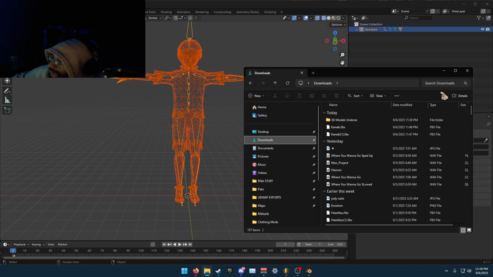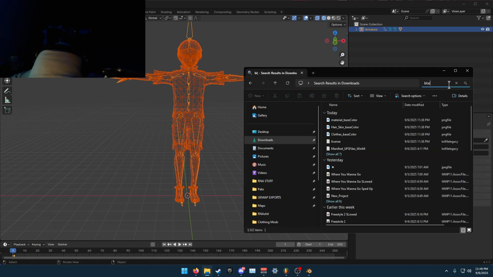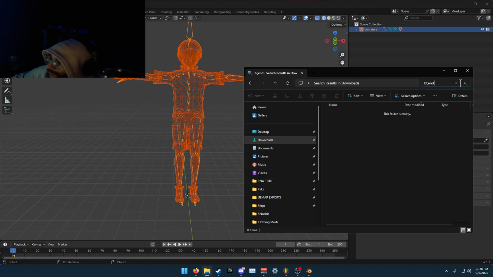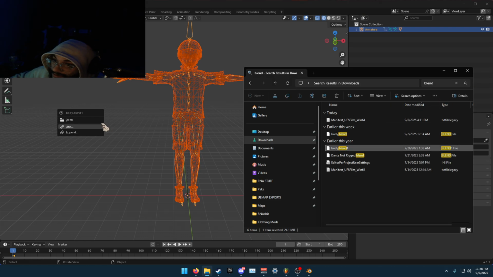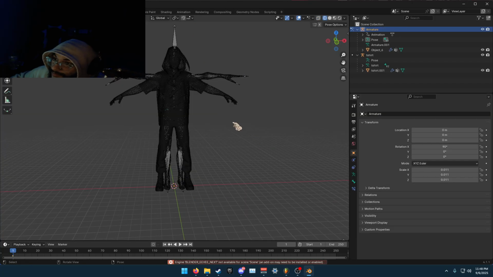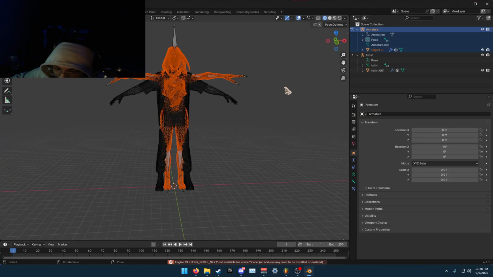Now from here, I have a preset blend file, so I'll show you what it does in a second. If we open this up, we just delete this character.